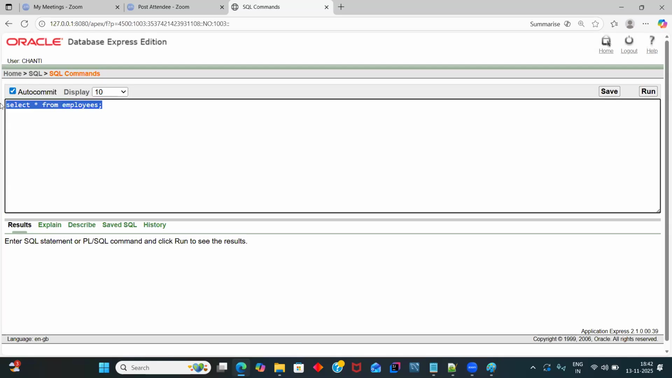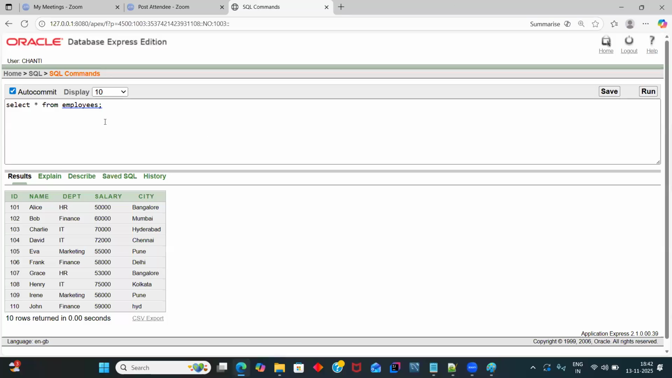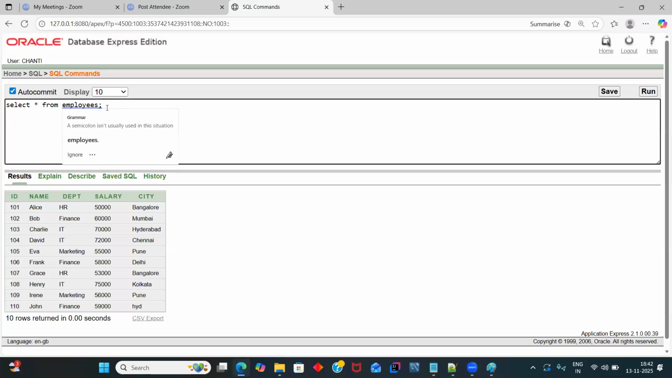Sir, I want to run this query. If you want to run a particular query, select it with your mouse like this and click on Run. As soon as you click on Run, as I explained, you will get the results in the output, guys. See, down below you're able to see the result. So this is how to run the query.